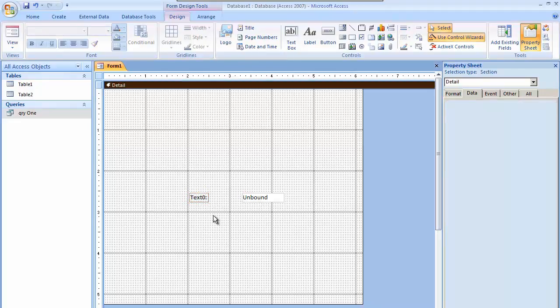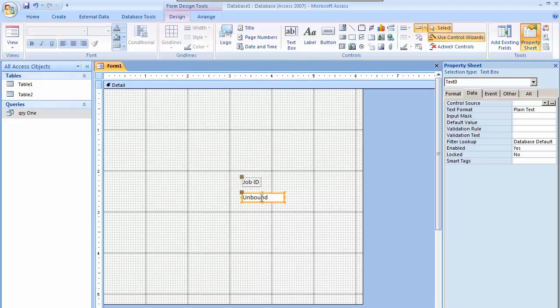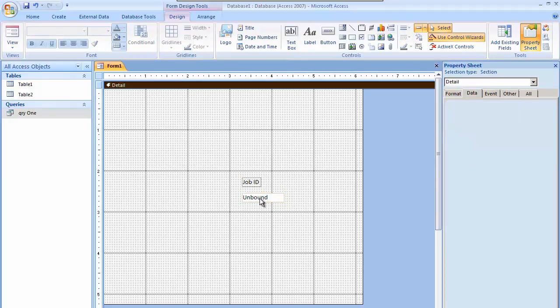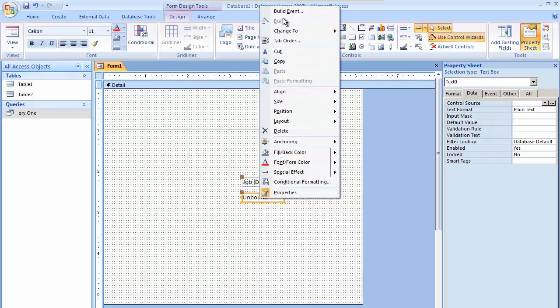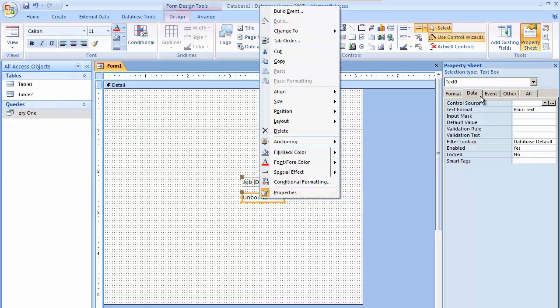So a lot of times on our labels, we will change those labels and put them above our text box if we've got a columnar type input pad. So this is a description of what's in that text. Maybe it's our job ID. And then within the text box, we'll be pulling data or doing whatever it is we do there. Okay. Notice also if I right-click my text box, I've got a lot of options. I can change this thing to different types of boxes, and I can also get to properties from that area as well.